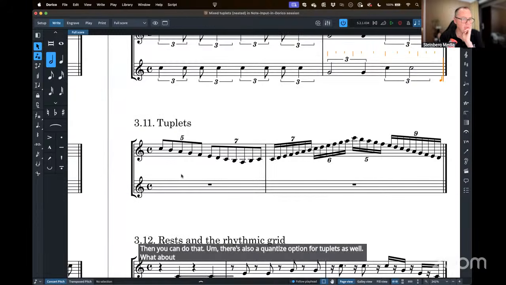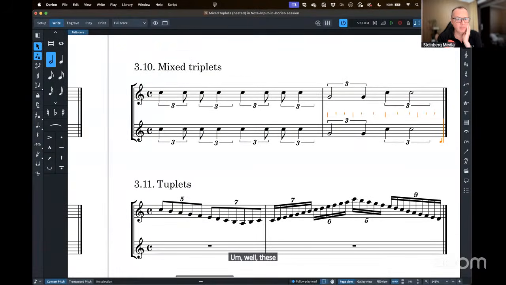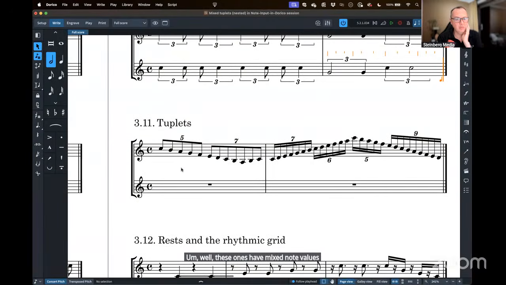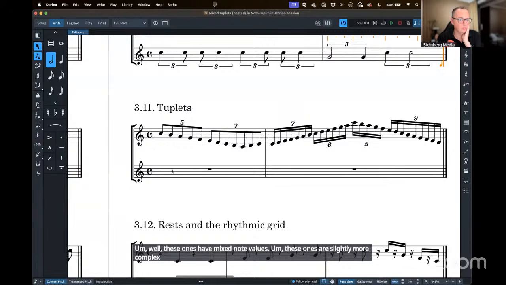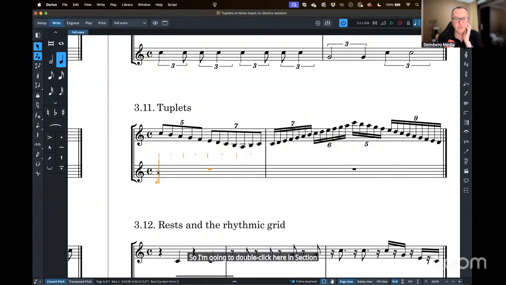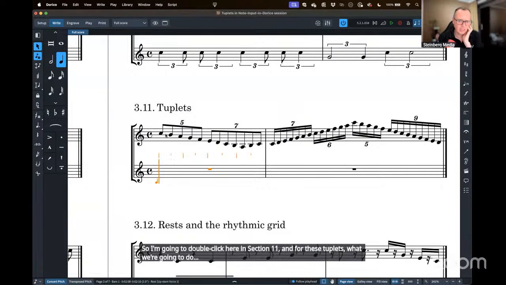What about complex triplets with mixed note values? Well, these ones have mixed note values. These ones are slightly more complex, so let's move on with these for a second. I'm going to double click here in section 11, and for these tuplets, these are eighth notes, but there are 5 of them in the time where there would normally have been 4.